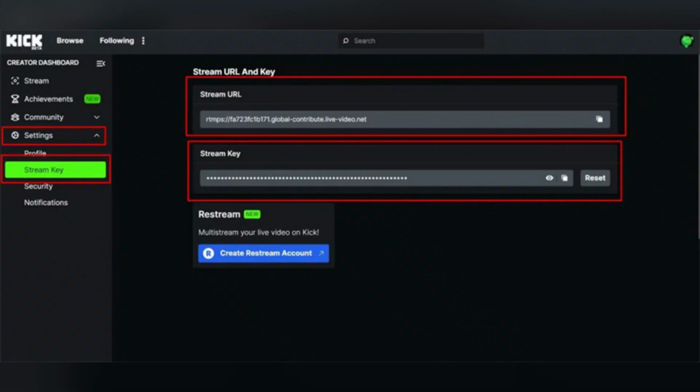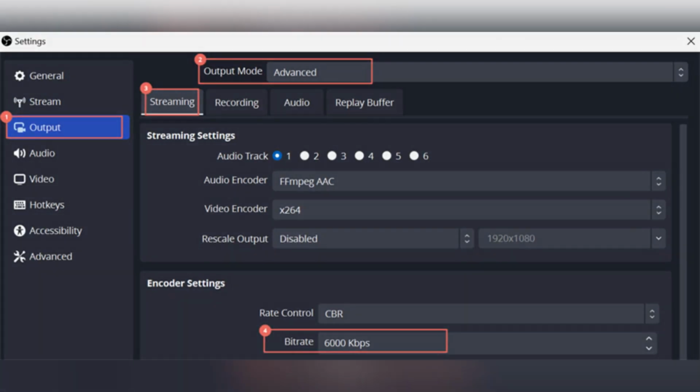Now, launch OBS Studio on your computer, then click File, Settings, and Stream. For service, choose Custom. Paste the copied stream URL into the server field and paste the stream key into the stream key box. Click Apply, then OK.